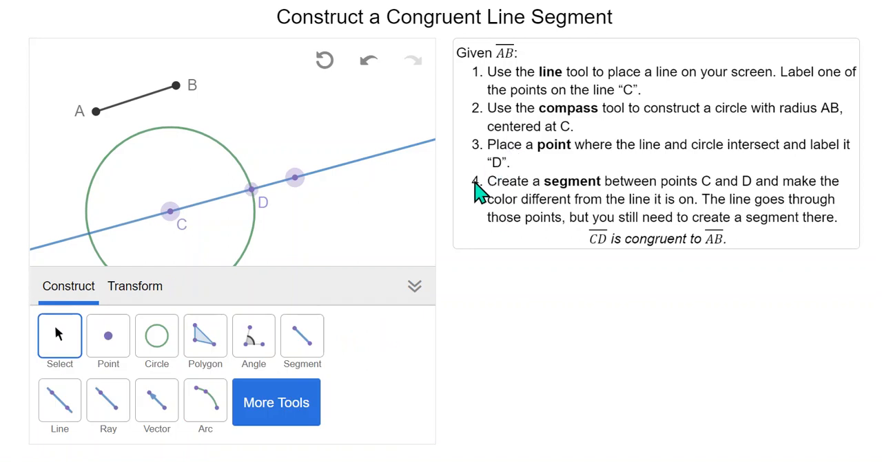Finally, for step 4, we need to create a segment between points C and D. We'll change the color so that we can identify the segment easily. And even though the line goes through those points, we do want to create a segment since we are creating a segment that's congruent to our original segment. So let's go ahead and use our segment tool right here. And we will click on points C and D to set those endpoints.